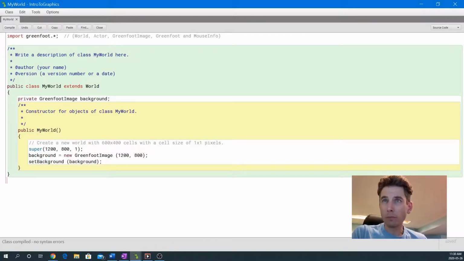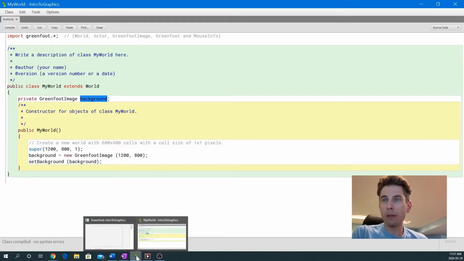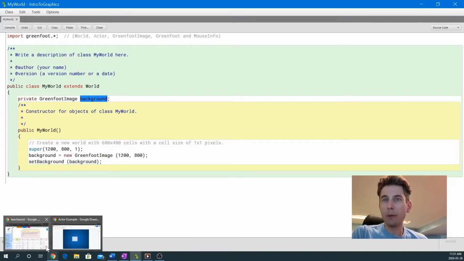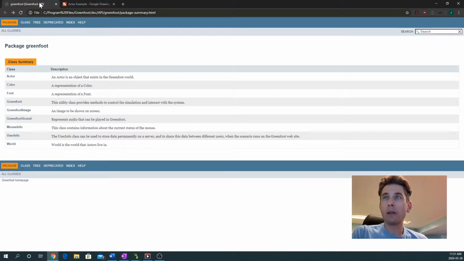The background image is the same kind of image as you would have used if you were drawing on actors. There only is one type of Greenfoot image. In order to draw onto those, we need to use commands from the Greenfoot Drawing API, from the GreenfootImage API. So let's go over here, and here we have GreenfootImage.